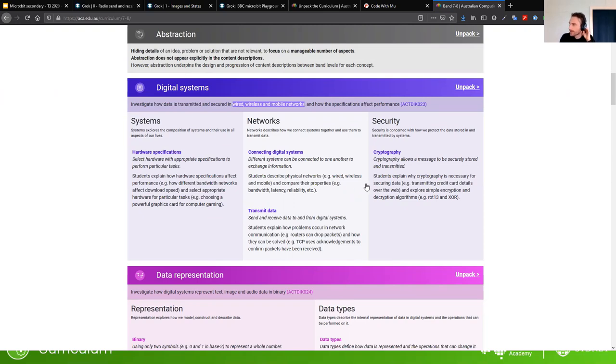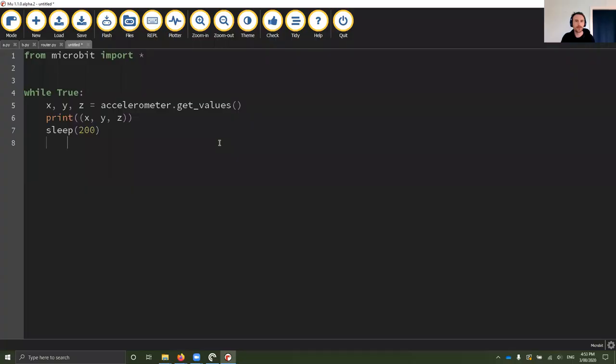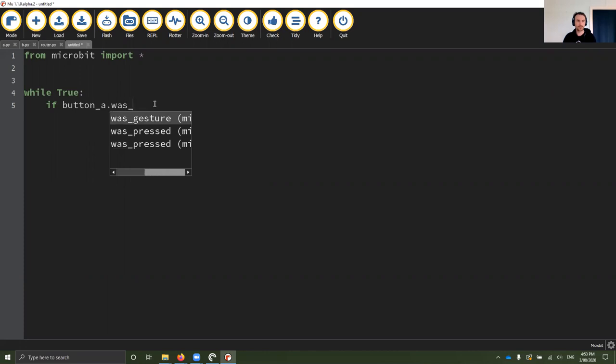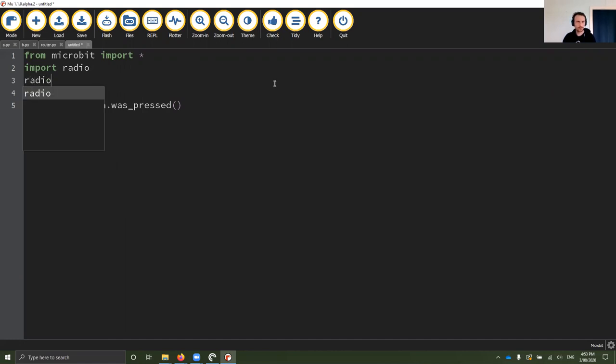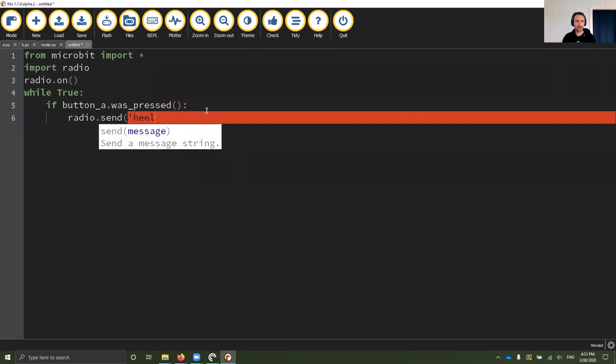Nella asks, can the sender receiver role switch back and forth between the two microbits so they can send instant messages to each other? Yes, you can. I can demonstrate that if you like. So say you want to do the sender part, saying if button A was pressed, you might want to import radio and then turn it on. You want to radio.send hello.